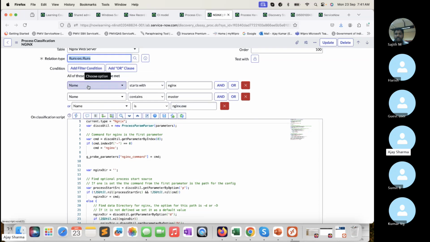So name starts with Nginx, name contains master, and it's unique for a particular class or application. It's not unique for a particular CI. If we put Nginx in the example, name starts with Nginx, and we found only one application server with Nginx, we are able to discover only that. If another Nginx server has XYZ, we are not able to discover it. So if we find any Nginx servers with the name starting with Nginx, they should be discovered and populated in the same class.